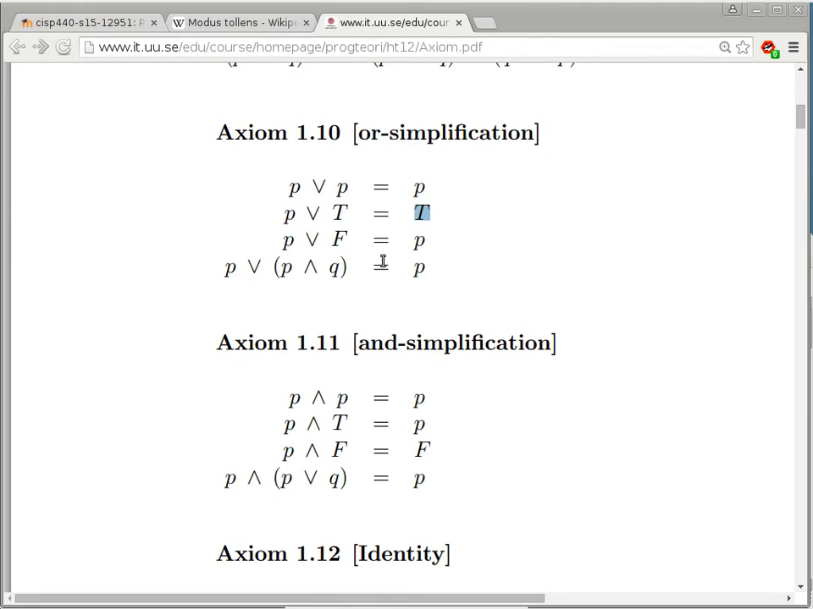So this is a full set of all the axioms, and every single axiom can turn into a transformation rule. Are there any questions? I was just being lazy and not really wanting to type in all the transformation rules.